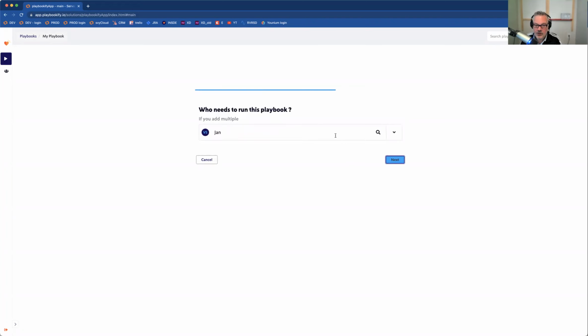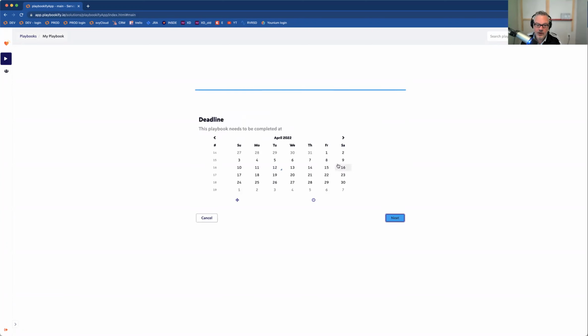Then you can also assign it to somebody. So if you as a manager are assigning it, you could assign it to a colleague, or you can just assign it to yourself.